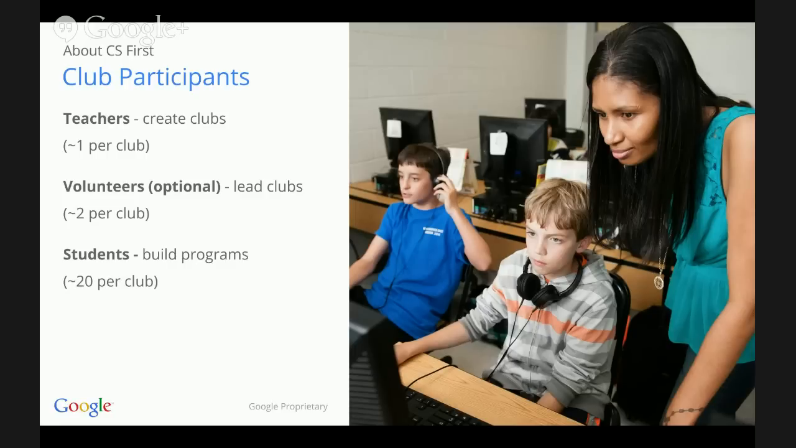Right. And so lastly, we have students, right? Every club we suggest should have roughly 20 to 30 students. These students come into your club, they put on a pair of headphones and they build really amazing programs around these different interest areas like sports and music and friends and so on and so forth.